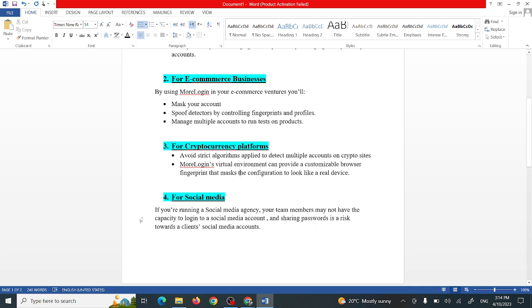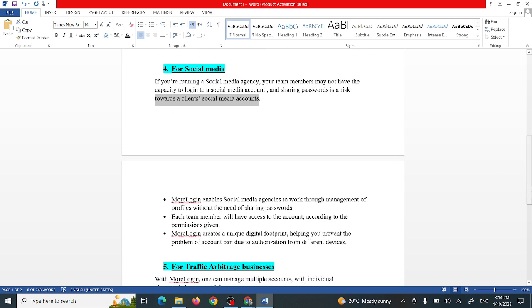The other use case is for social media. If you're running a social media agency, your team members may not have the capacity to log in to a social media account, and sharing passwords is a risk towards a client's social media account. MoreLogin will enable social media agencies to work through management of profiles without the need of sharing passwords. Each team member will have access to the account according to the permissions given. As a social media manager or owner, you have permissions that you can assign to your various team members.